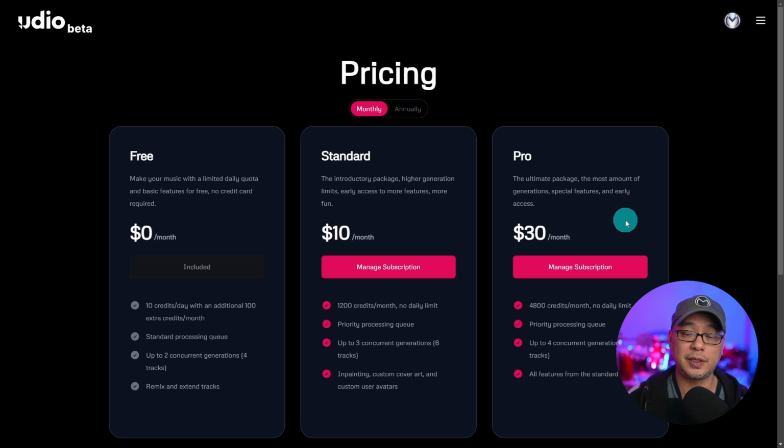And then the pro version is $30 a month, 4,800 credits. And of course there is still the free tier, so generally you'll get 100 free credits a month and 10 extra credits a day, but you've got to use those credits up. It's not like it's going to save up over time.